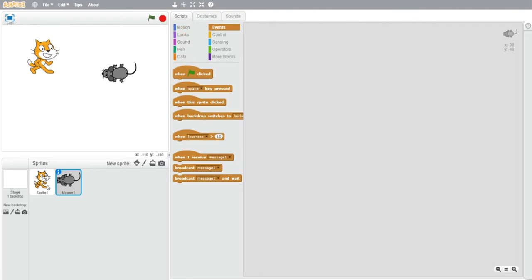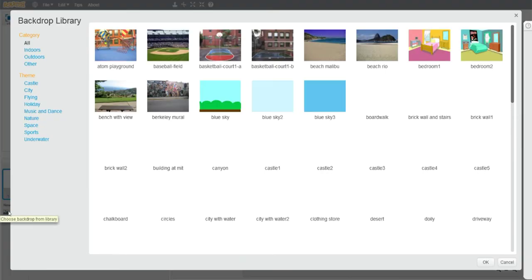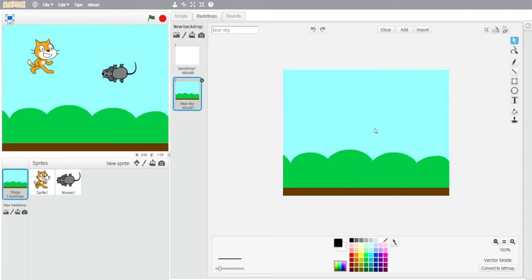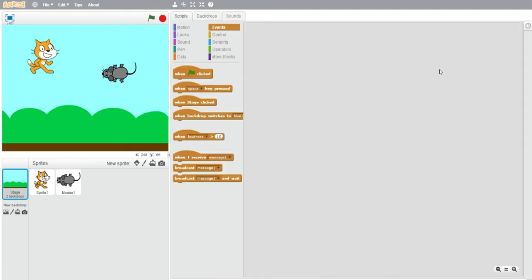In scripts you just have to take care which character is selected now. As you can see, mouse is selected, so we are writing a script for mouse. When cat is selected, we will write a script for cat. This background is called the stage. Here the stage is selected, so you can select the stage to change the background. You can make it any background by selecting, and it will be visible to you here. Then a script for the background can also be written.